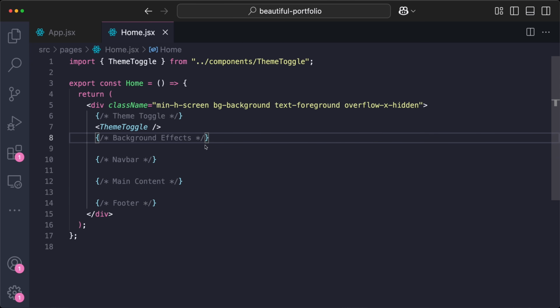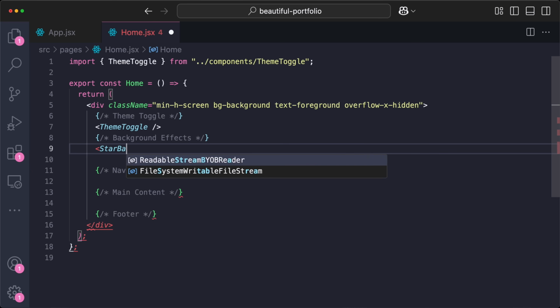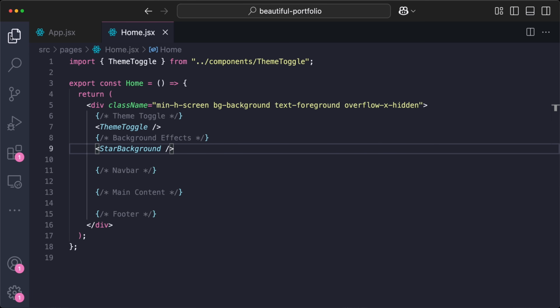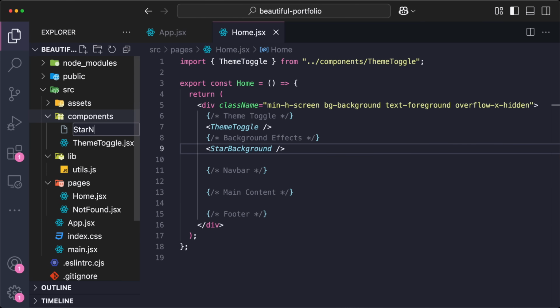Now that we're done with our theme toggle, let's add the background, right? So the background, I'm talking about both the star background with the little stars and also the particles that will appear in the background. So let's start with the star background. So I'm going to create a component, and we're going to call it star background, and we're going to create that component in our components folder.